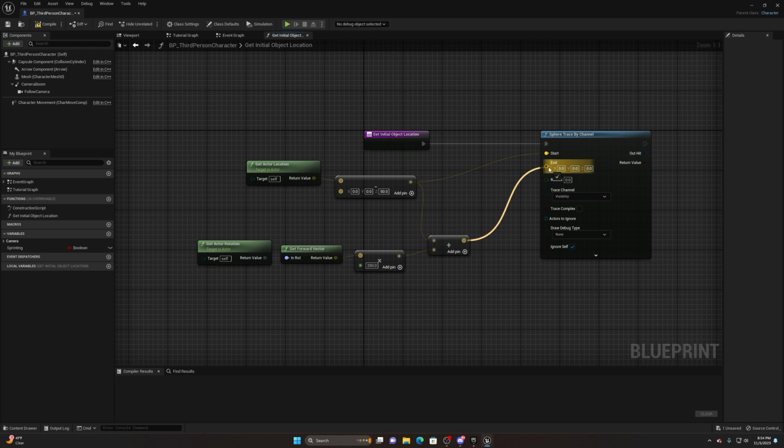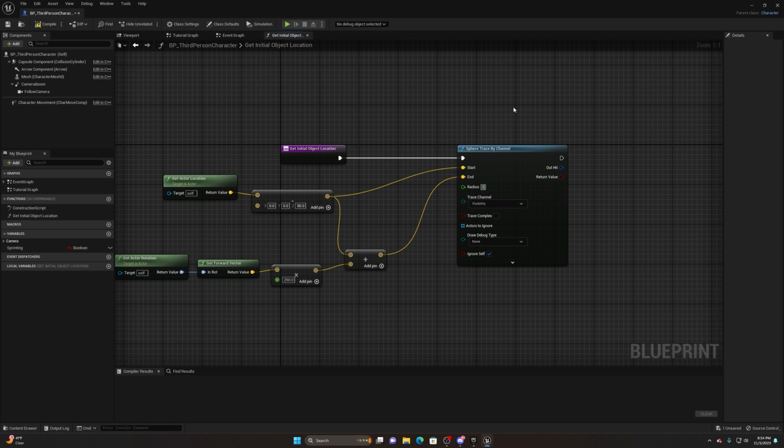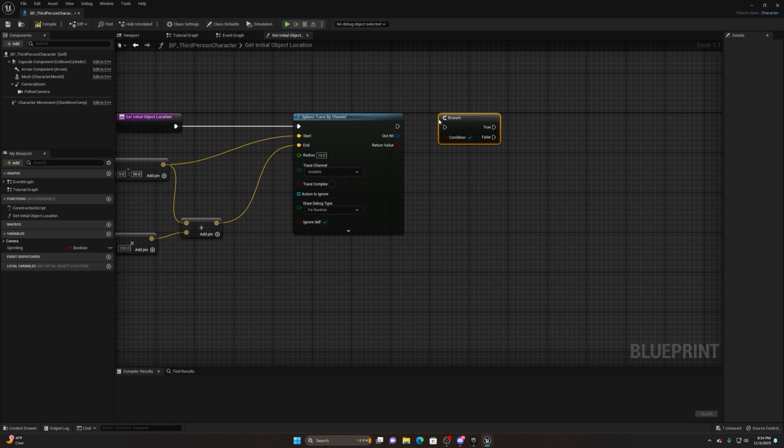Now we'll go ahead and set this into the end position. We'll set the radius to something like 10 and the draw debug type to for duration. Now we're also just going to put a branch, hook up the return value into the condition, pull off of the out hit, and break the hit result.